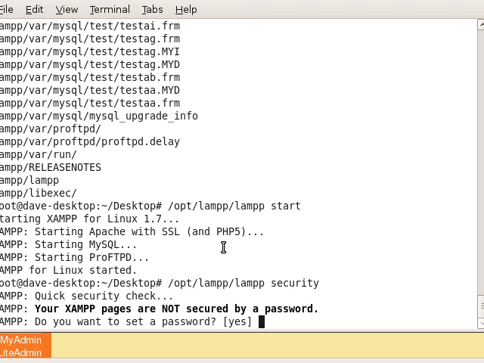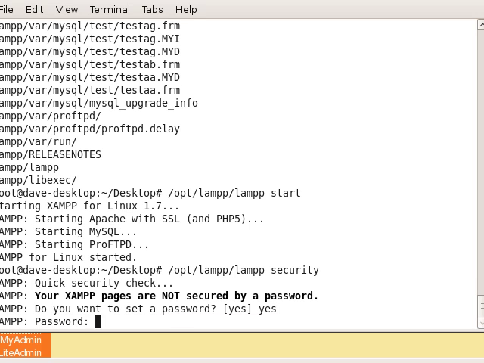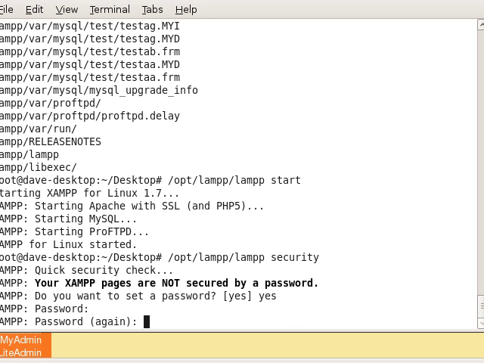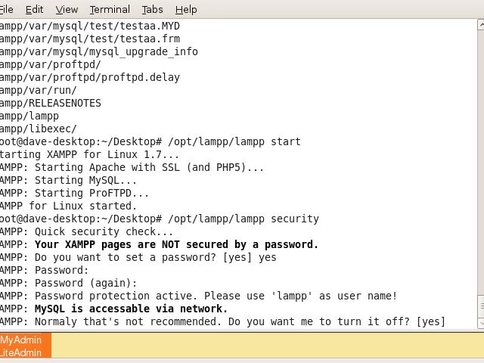This here, you need to remember, it'll ask you the username for this is lampp. We'll go ahead and set a password for it. Alright, yes, we'll go ahead and turn that off.